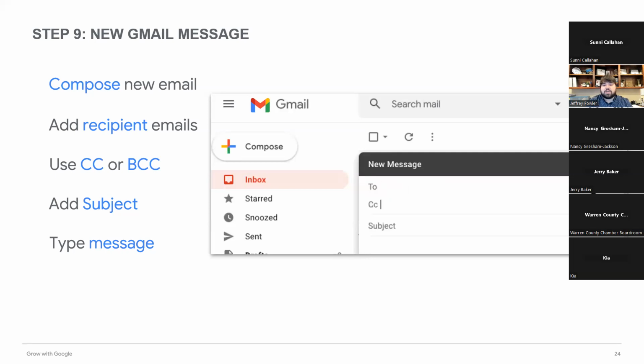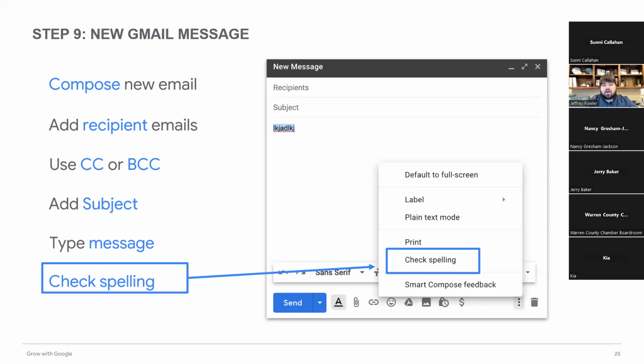And then you always want to make sure you have a good subject and message. And then always make sure you use the spell check feature just to make sure that everything looks good. That's something important, and sometimes we're just in a rush and we just forget about it.